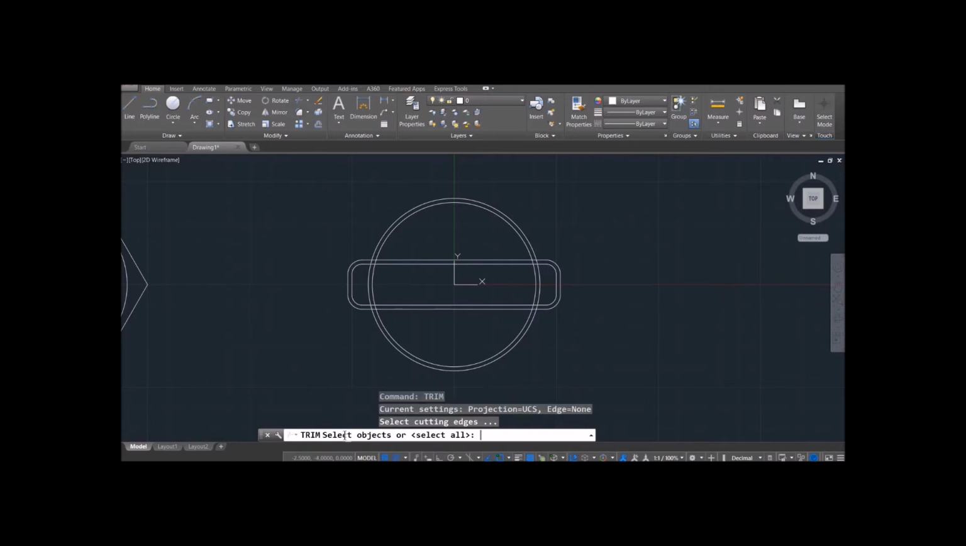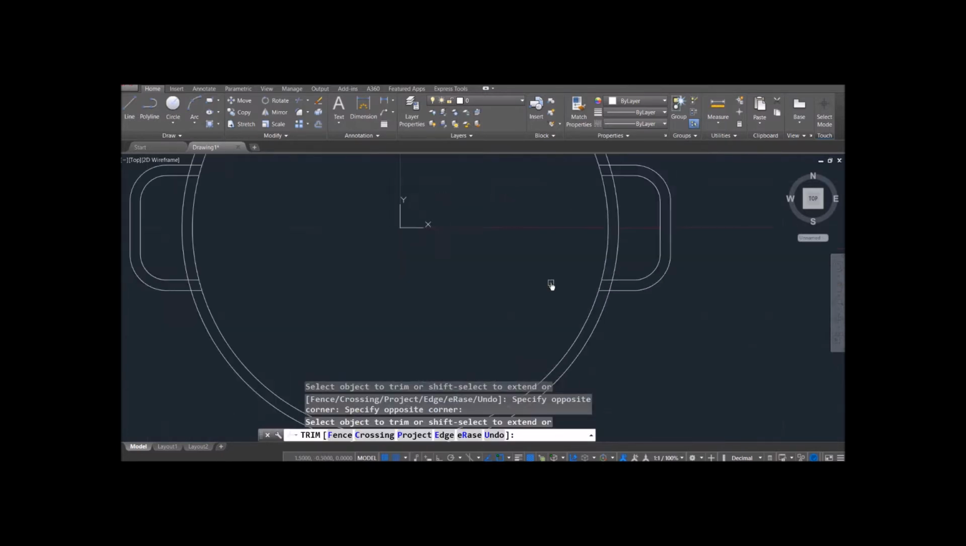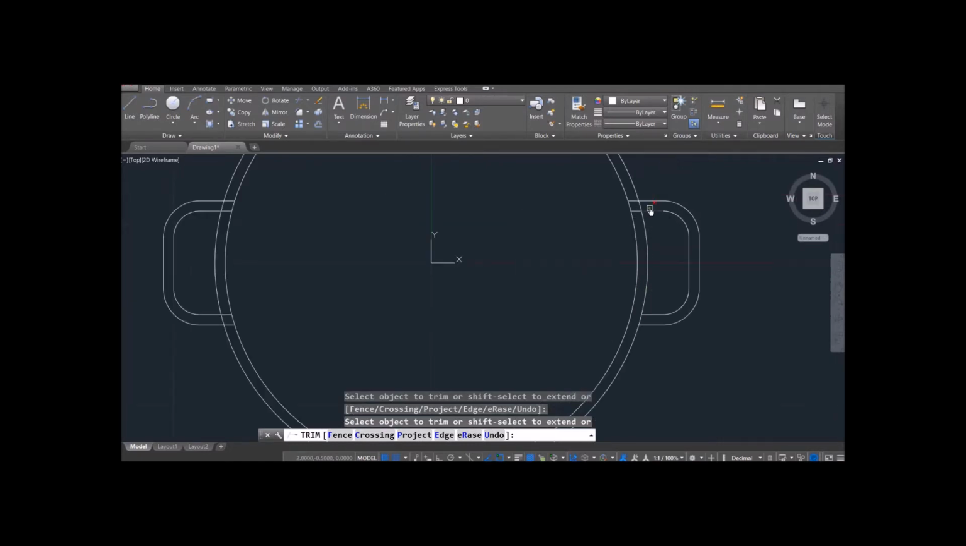Next, we're going to trim. Enter selects all, and that means you can just come in here and select each little piece. It'll show you what you're deleting before you click on it. So you just hover over the piece of the line you don't want and left mouse click, and then it'll disappear. So there's a good start for our spaghetti pot.